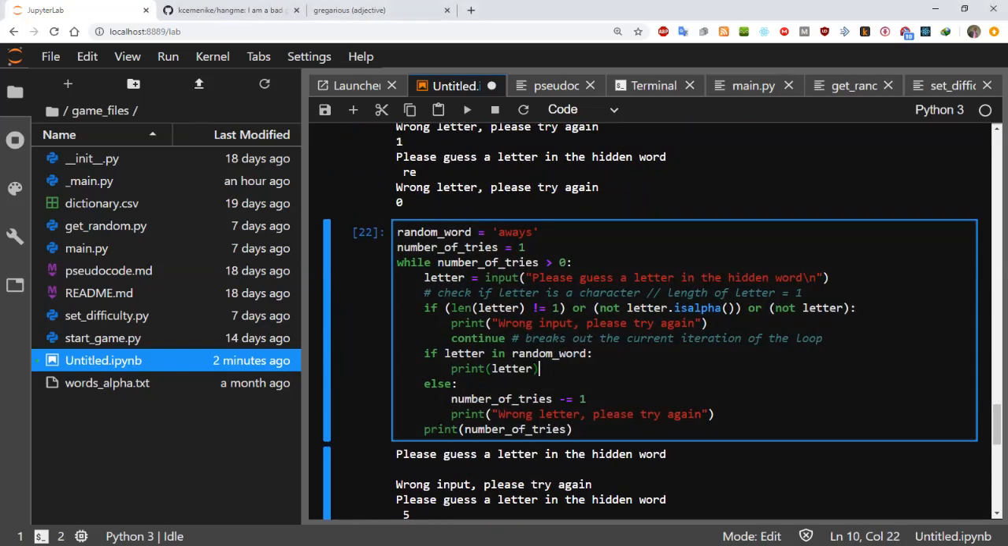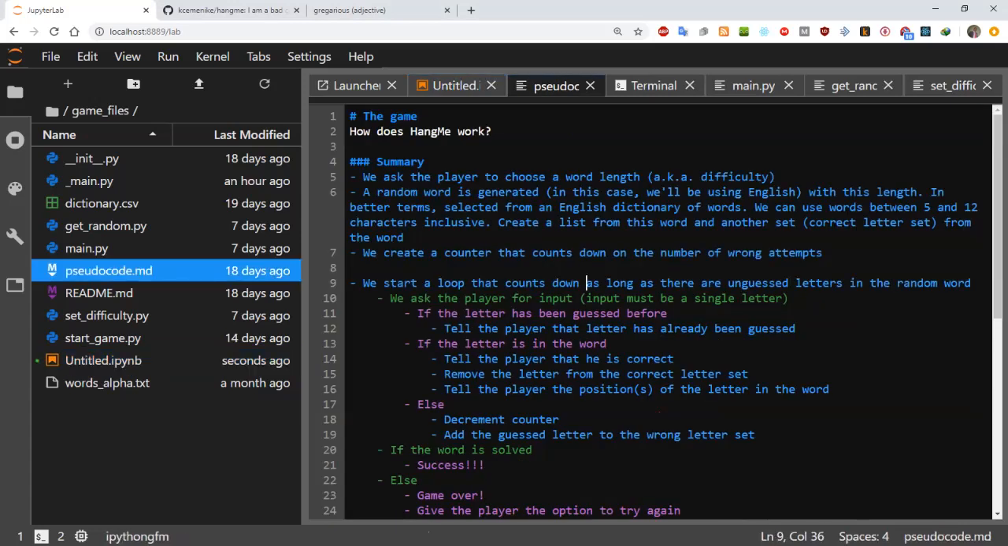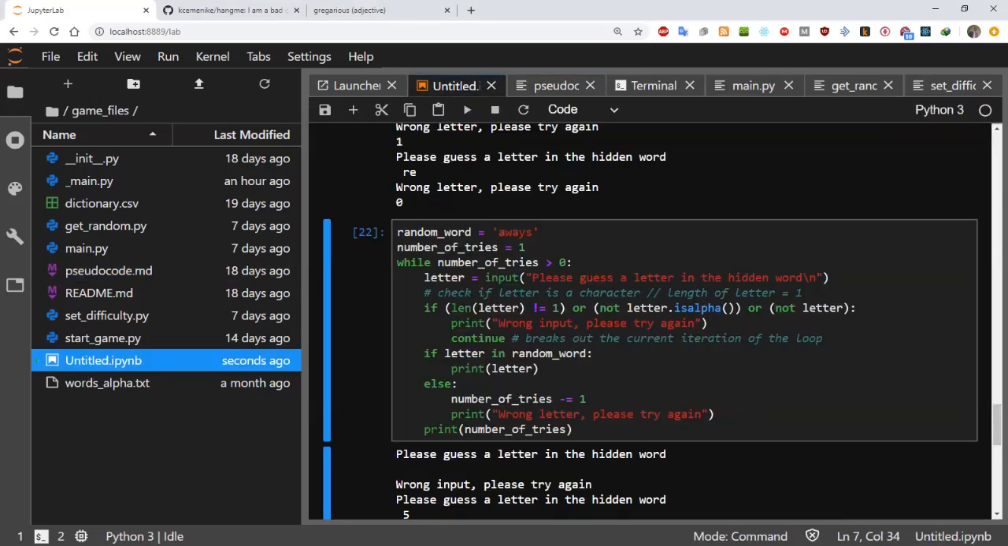All right, next thing. Next thing we want to do is, what's next? Let's go back to our pseudocode. What have we done so far? We've asked the player for input. Oh, look at what it says here. If the letter has been guessed before, tell the player that he has already guessed it. So how do we track that a letter has been guessed before? We need a variable that holds all his guessed letters, right?